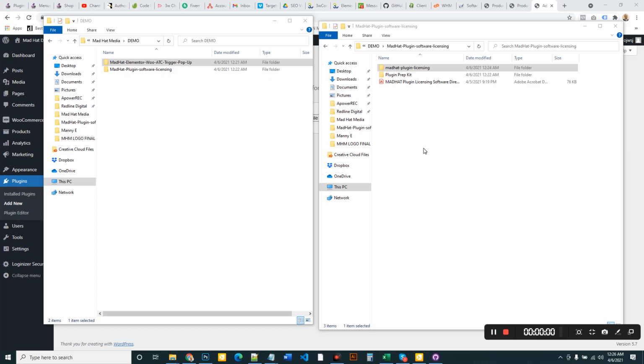Hey everyone, so we're going to give you a quick demo on how our MadHat plugin licensing program actually works. In a prior video, we showed you how to set everything up. I'm going to go over some of that again, but this is really just a demo so you can see the entire working process of the entire software program.